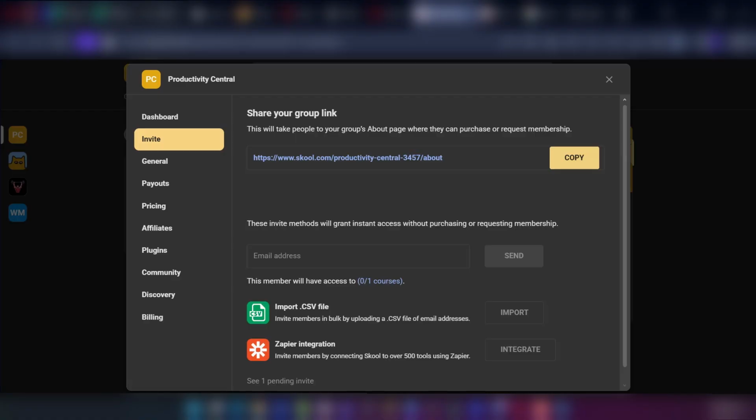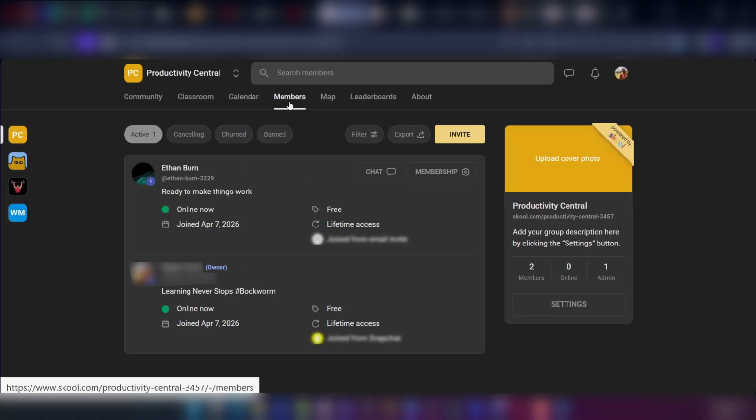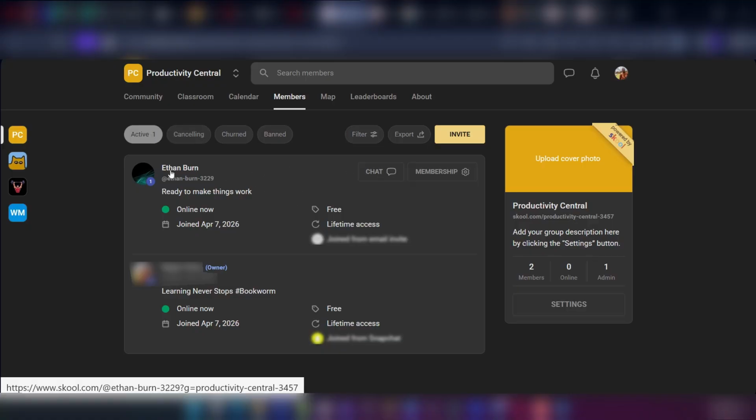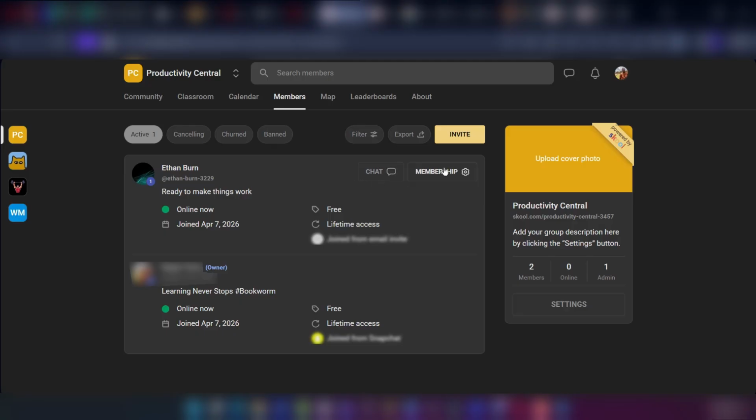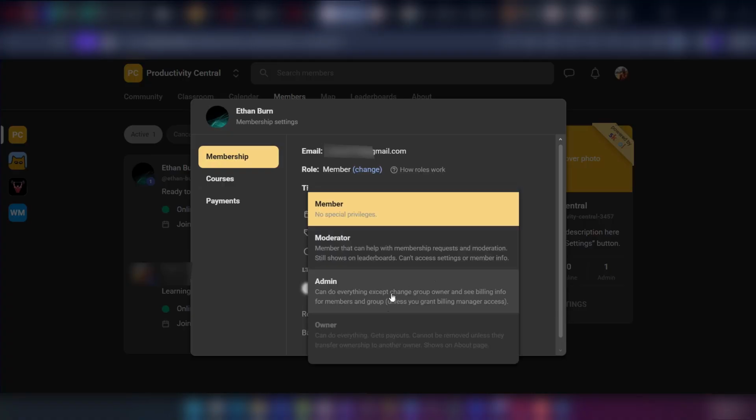So how do you actually hand over ownership? Once the build is complete and the client has approved the design, it's time for the ownership transfer. This is a permanent move, so make sure to do it only after you've been paid. So after adding the client, we had to go over to members and we noticed that Ethan Byrne, which is a client for this tutorial. So you're going to have your client here, and then you're going to click on membership, and then here you can see role, tier, etc. You're going to click on change and then make them admin.